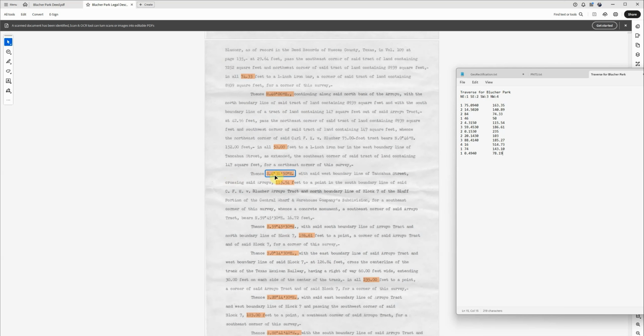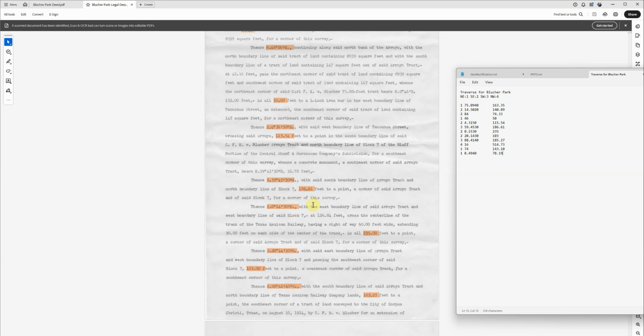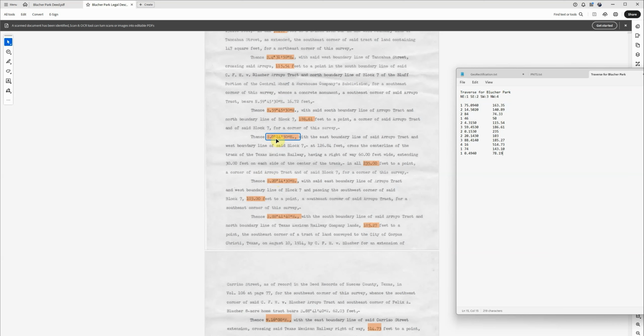Southeast, that's 2 for 4.31.50, 115.54. Southwest, that's 3, 59.45.30, 186.61. Southeast, 0 degrees, 15.30. See, that's why we double check. Should be 14.30, not 15.30. 59, 45, 30. 235 feet. Then 2 south 20, 14, 30, 103 feet. 88, 41, 40 going southwest.